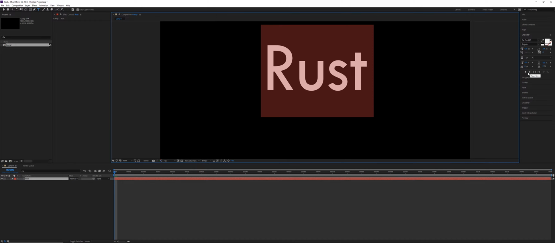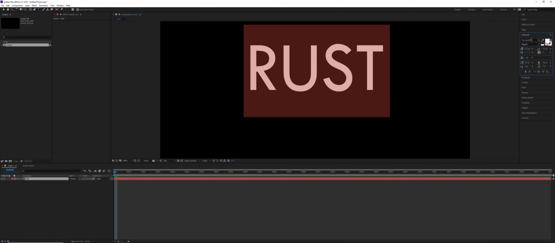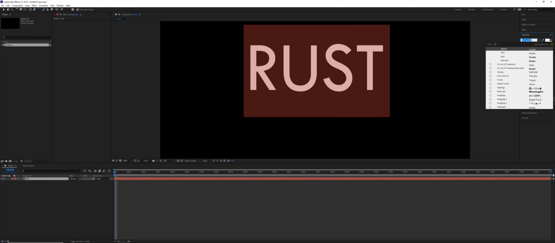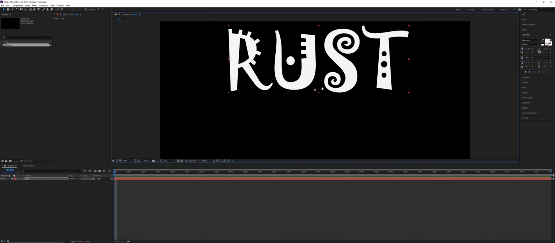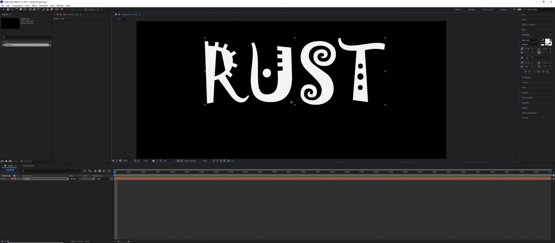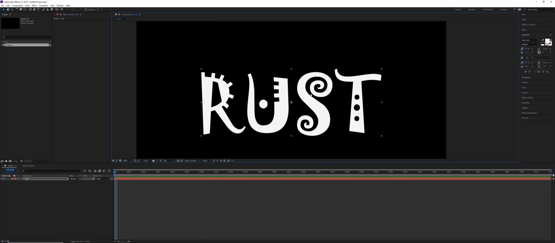I'm going to make this a little bit bigger, and make this all caps. And because I have such great taste in fonts, I'm going to use Jokerman. Okay, so I'm going to select back on the selection tool, and to center the text, we're going to center the anchor point first, so that's Control-Alt-Home, and then Control-Home to center the text in the composition.